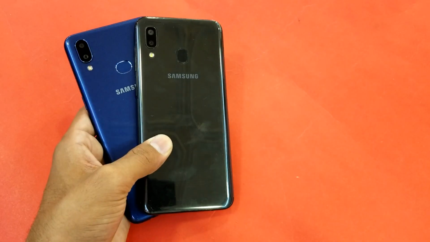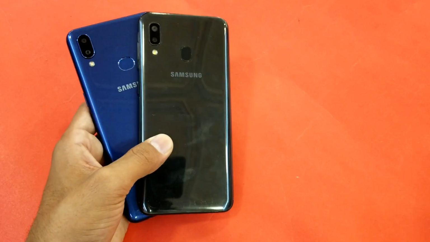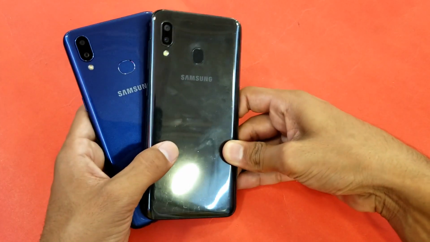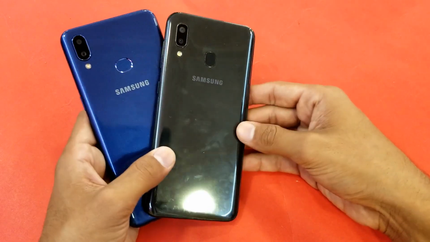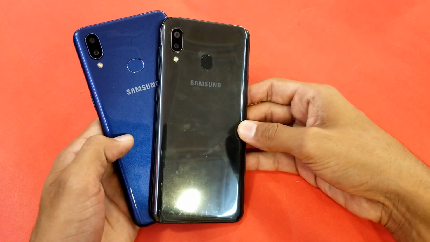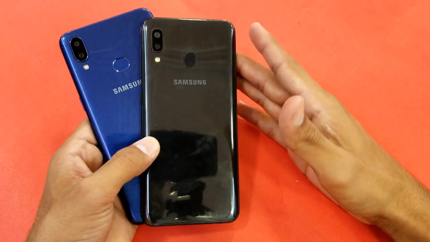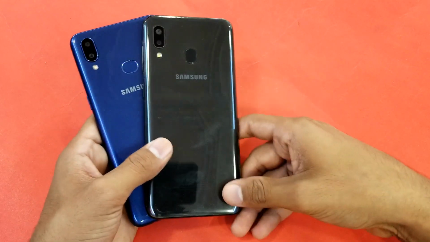You can see. So overall I have to say that the apps opening speed is a little bit faster on the Samsung Galaxy A20. The A10s is right behind the A20. RAM management is a little bit better on the A20 compared to the A10s. All the applications are refreshed on the A10s.